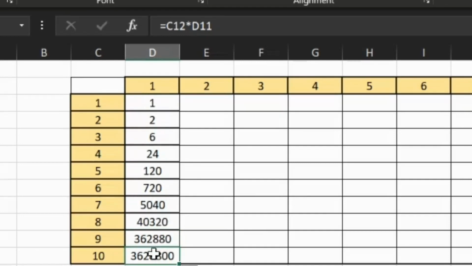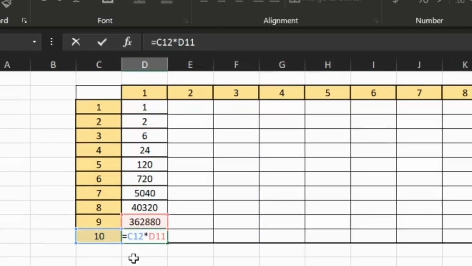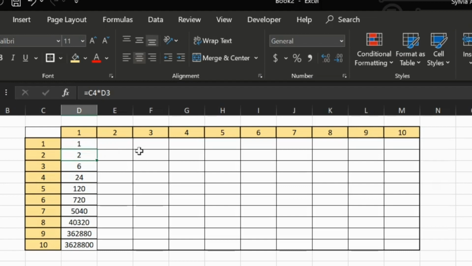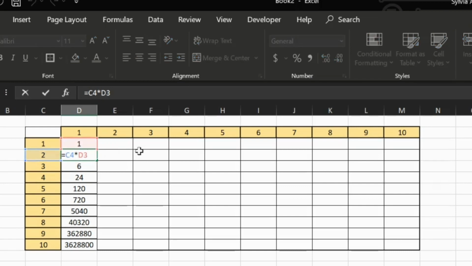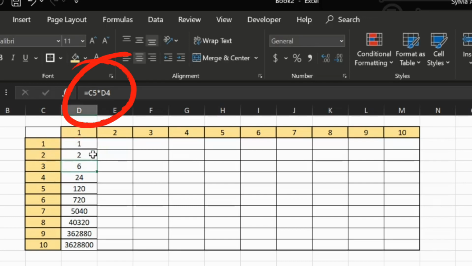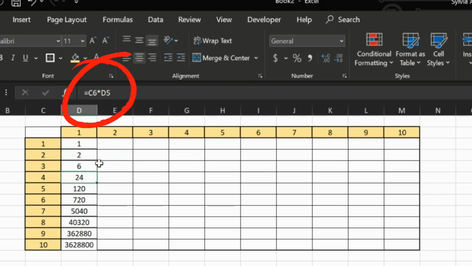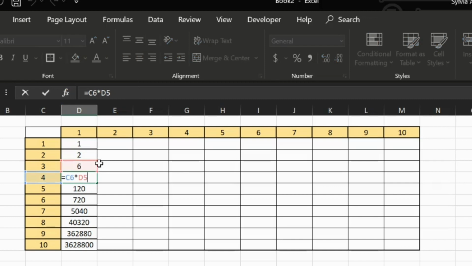So apparently, checking the formula behind here now, we have that it's multiplying C12 and D11, and that is 10 times 362,880. So what has happened is that the referencing also came down. So here you have C2 times D3, and then you have C5 times D4, and then as you also go down, you have C6 times D5. But this is not what we want.